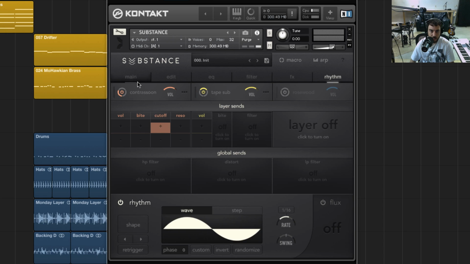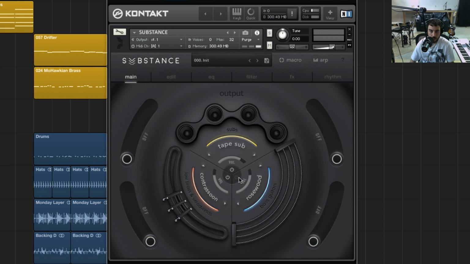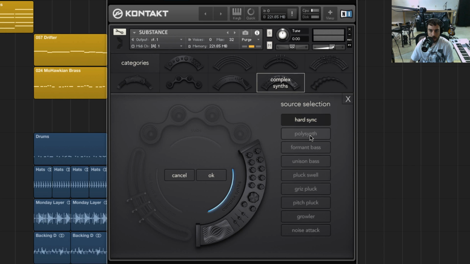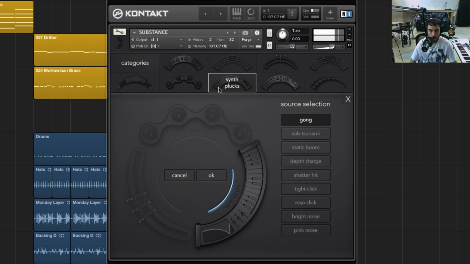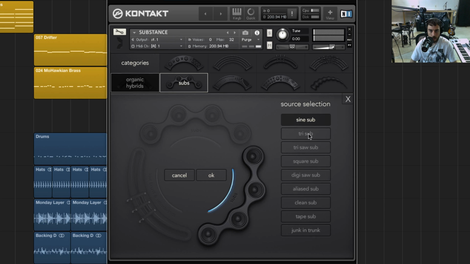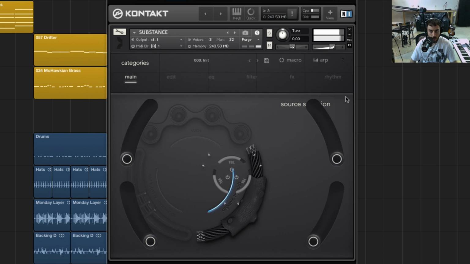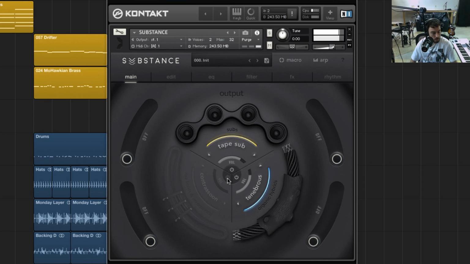As you can hear, it's really easy to start putting together some cool bass. Let's add one more layer just to give it even more thickness. And let's try one of these complex synths for this. Maybe hybrid, let's see. Oh, that's cool.